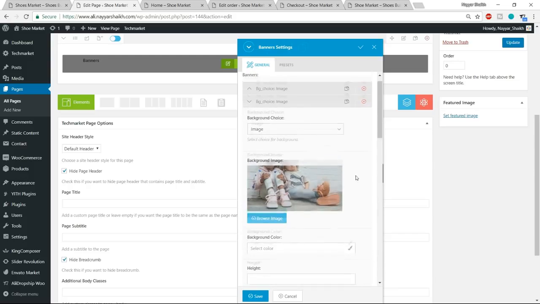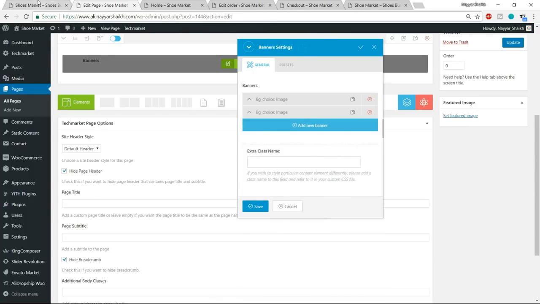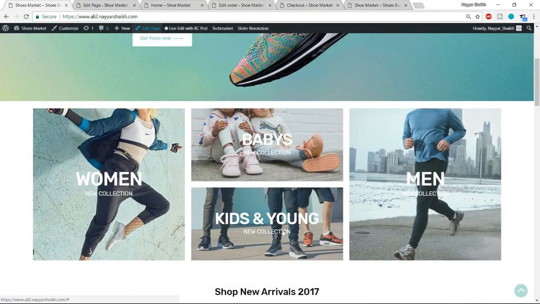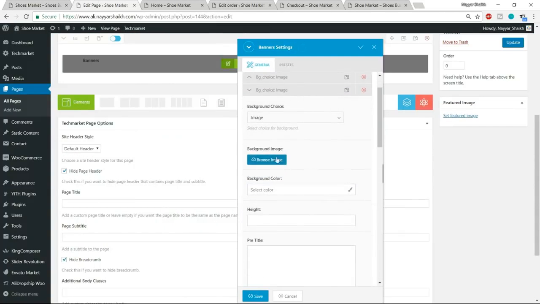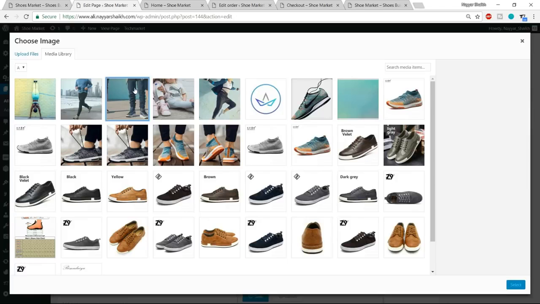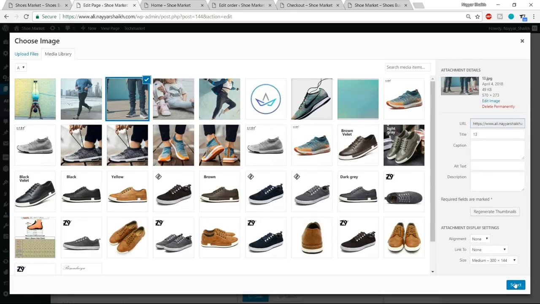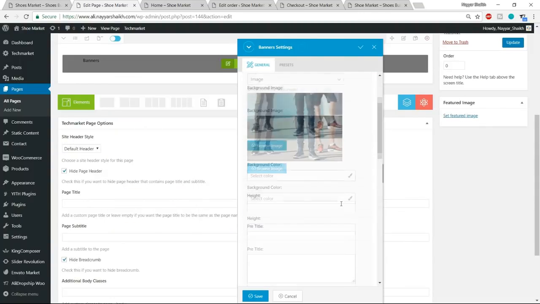Fine. Now what you can do, we can again minimize this thing, and after that we have this kids and young new collection. So again click on add new banner, select that image, this is the one I guess, select this image, click on select. Okay, I think we are missing one thing. From here we have to select full size. Okay, I think we missed this thing. Okay, so from this size we have to select the full size, click on select.